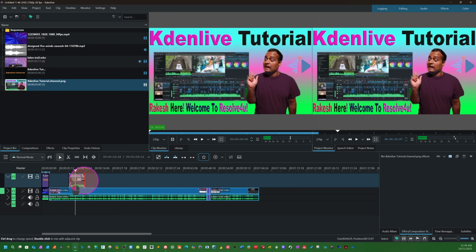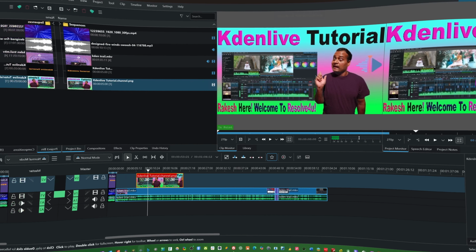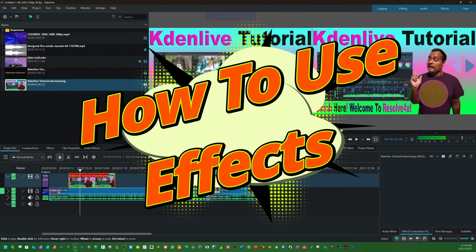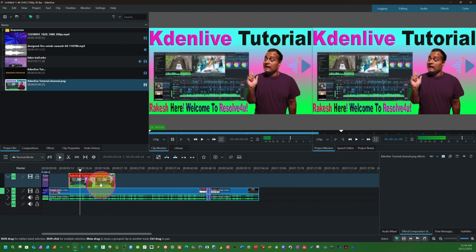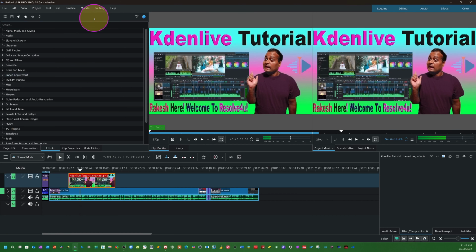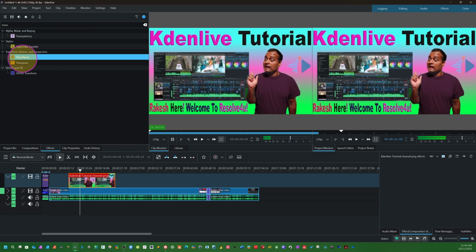Now if you want to maximize this PNG file, in this way you can maximize. Now you can see how we can resize this in Kdenlive. If you know how to resize, it's very easy. For this we have to add an effect. Everything, all the parameters, you will find in the effect panel. Come here, you see here this effect. In effect, type here transform. You see here transform. Transform distorts perspective. Just click this transform to your PNG file here.